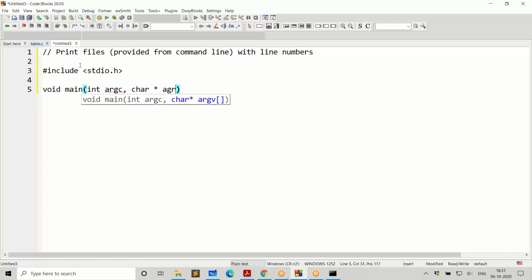char star argv. Well, should we name it as argv and argc only? Not necessarily, but that is the convention. Better follow it. You can name them as anything. After all, they are just formal parameters. You can give any name you like, but it's better you give the standard name so that people can easily understand. Okay, what next? You need to open one file at a time and display.